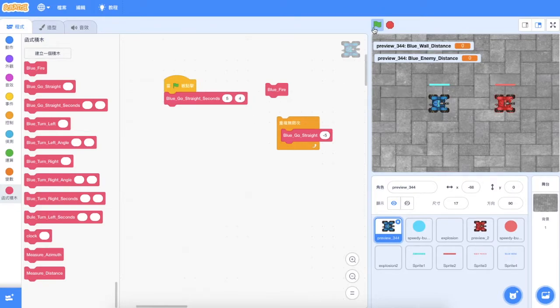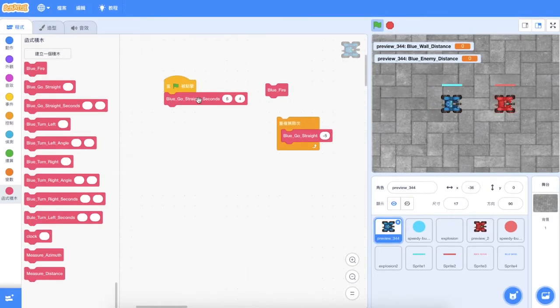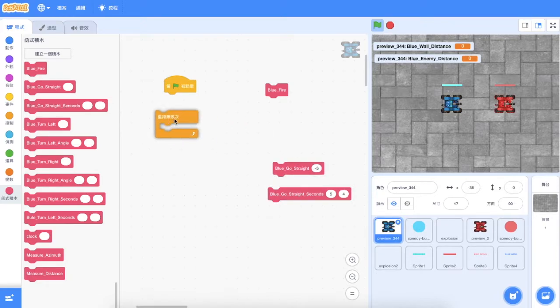Let's try go straight for 4 seconds. 1, 2, 3, 4. Perfect. Okay, next, we're gonna use the turn left block. Just like when we used the go straight block, we will need a loop to keep it turning. Let's start with the turn left block.